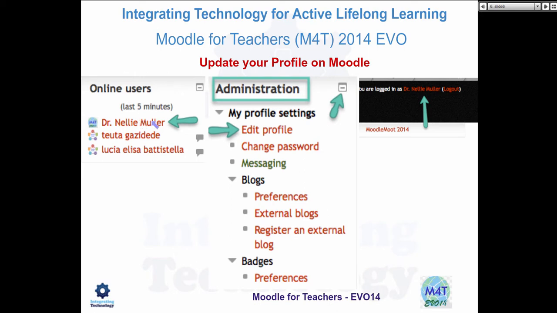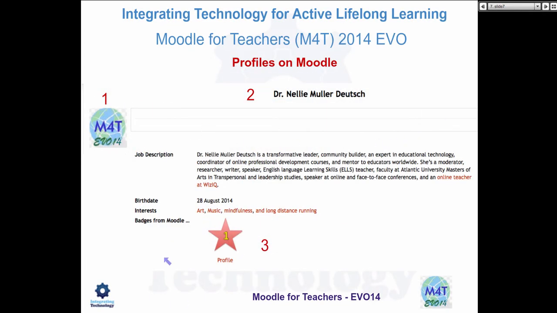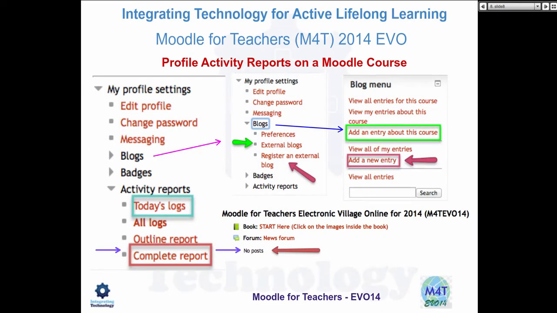You do that by going into your name, which could be at the top right of the Moodle course, or on the left where it says online learners. Go into your name, and then you'll get all of this information. Now, I want to show you something else very quickly. This is what it looks like. And this is your image, your name, and this is the badge that you get, the star for updating your profile. So it's really worth it.